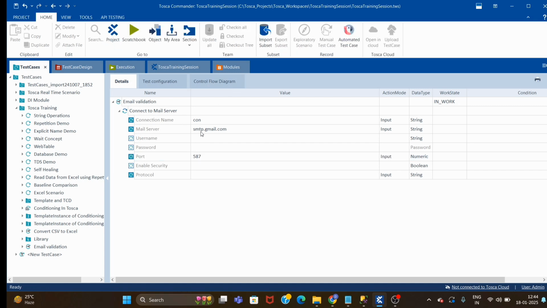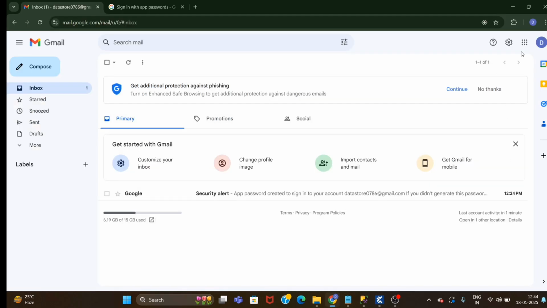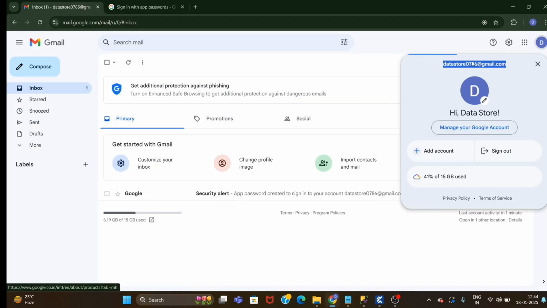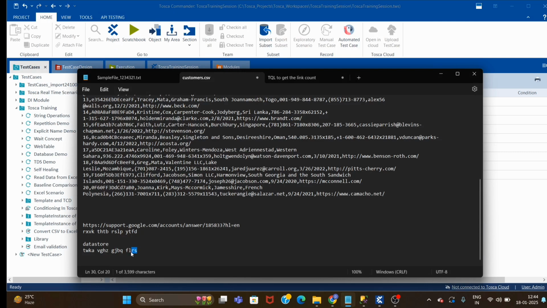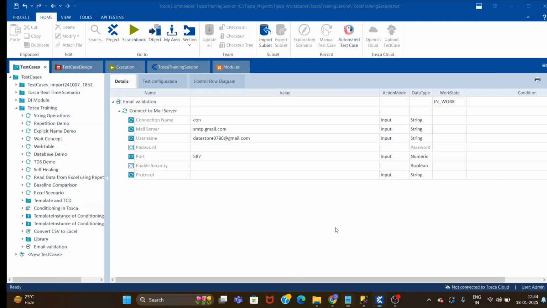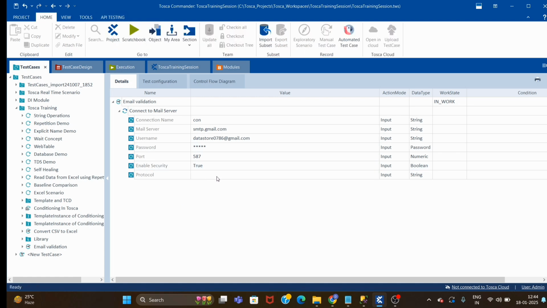This protocol is used to transfer the email, just to send the email. The username is my email. The password is the app password, not the exact Gmail password. You can use the 16 digit password which you have created. For enable security, keep it as it is, true.